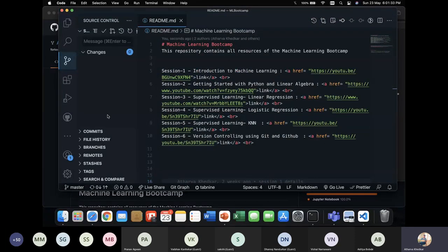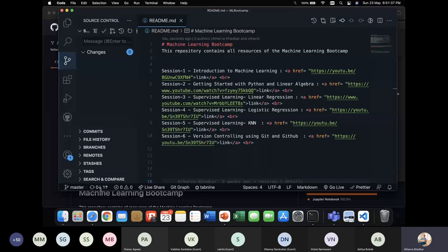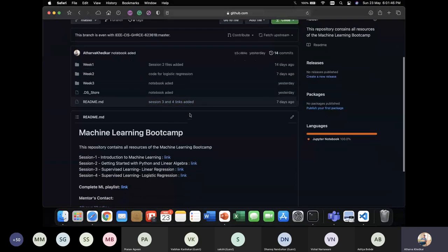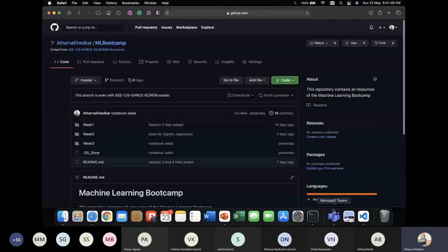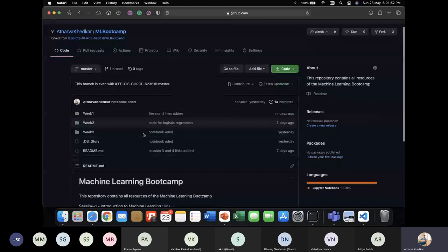Here also it should get updated. Is it pushed, right? It's pushed now. So yeah, now you can see session 3 and 4 links added. So everything I can do with my VS Code or my terminal. I didn't have to even see here.